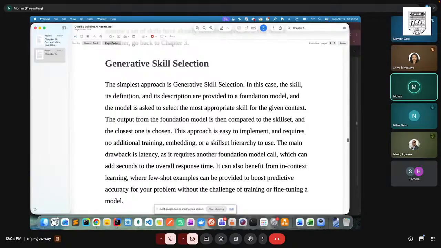In this case, the skills, their definitions and descriptions are provided to a model, and the model is asked to select the most appropriate skill for a given context. We can understand it very well. For a given context, we want it to select the right skill, and it will select it.